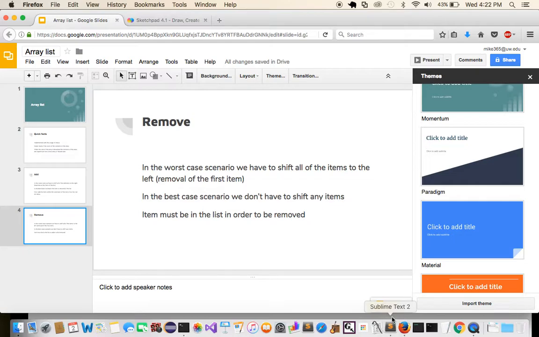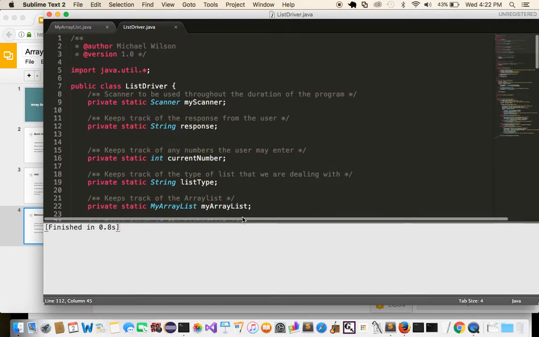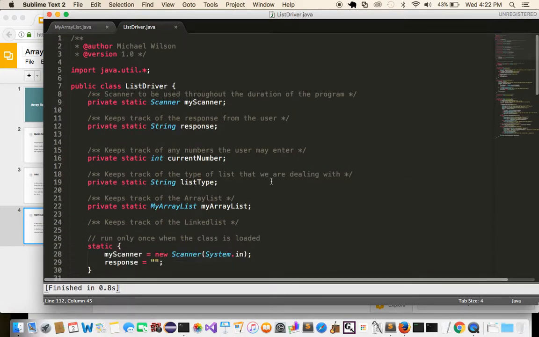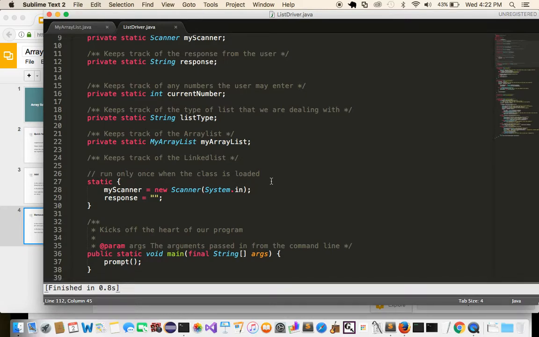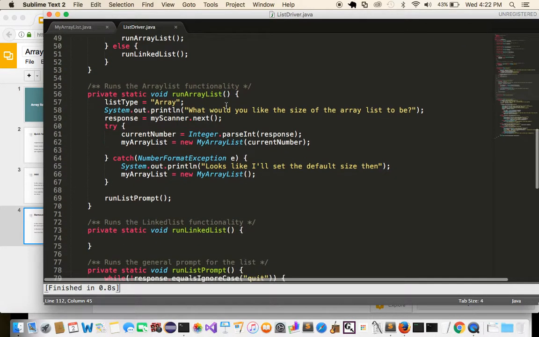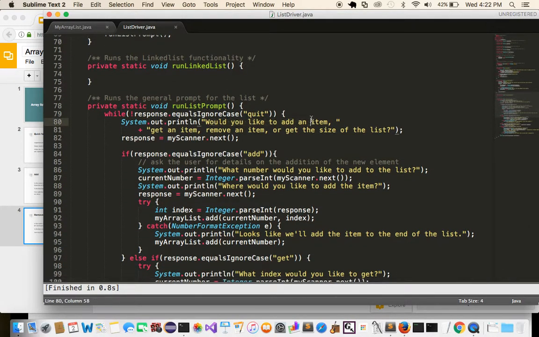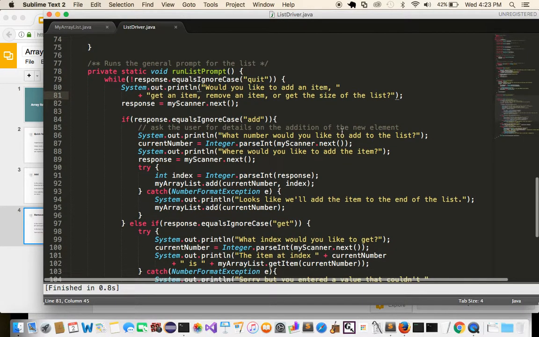So, alright, let's take a look at the implementation. As you can see here, I've just created a driver class. In this driver class, it asks the user some questions as to what sort of list we'd like to deal with. I've only actually implemented the array list for now, and it only gives you 4 functionalities, which happen to be add, get, remove, and size of the list.